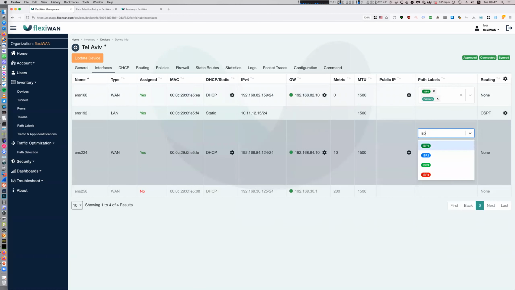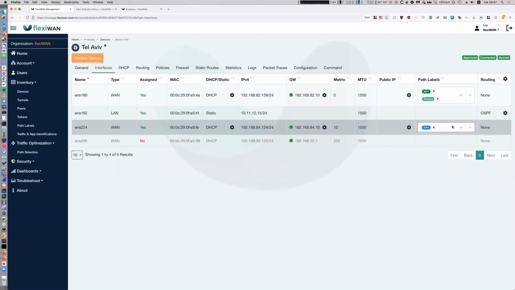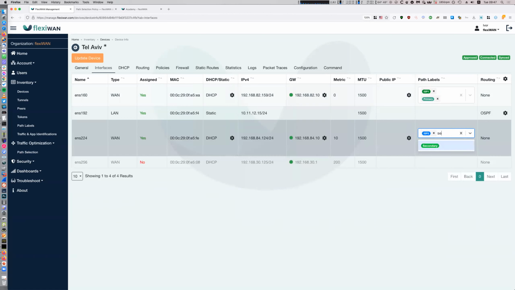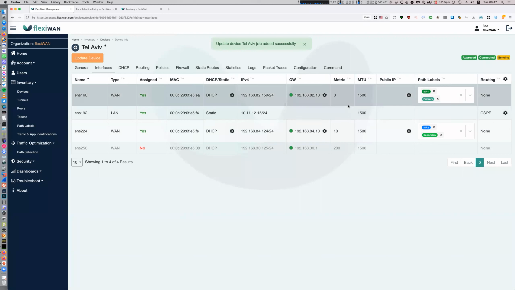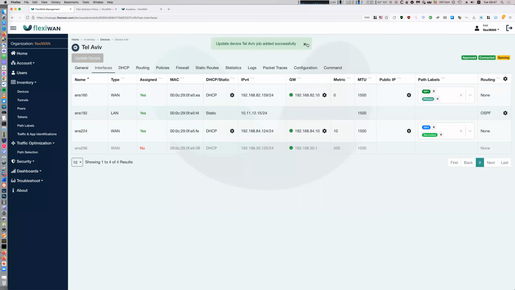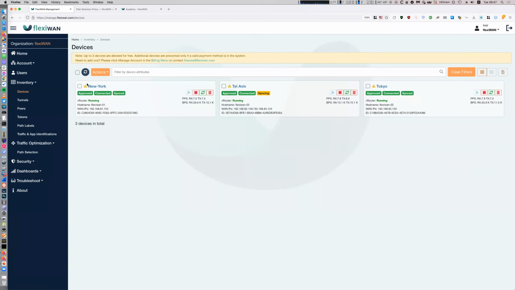So let's also do this. So like secondary label and secondary ISP. So now the interfaces are labeled, and we can click. Let's update the device, send down the information down the API, and now the device is syncing, and in a few moments it will be synced.